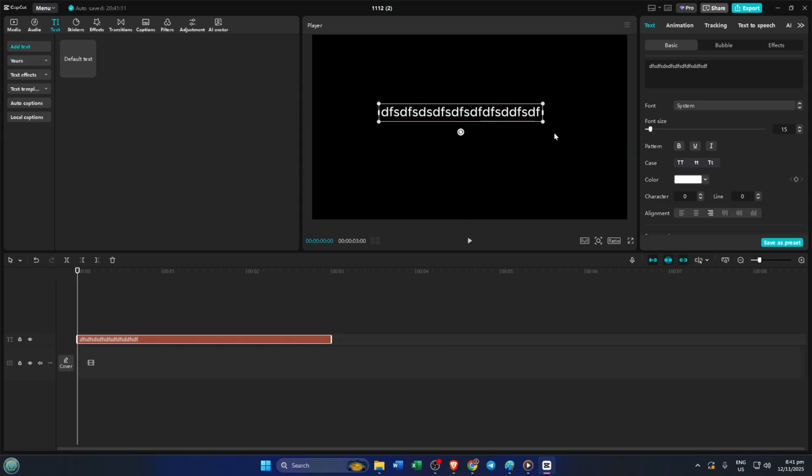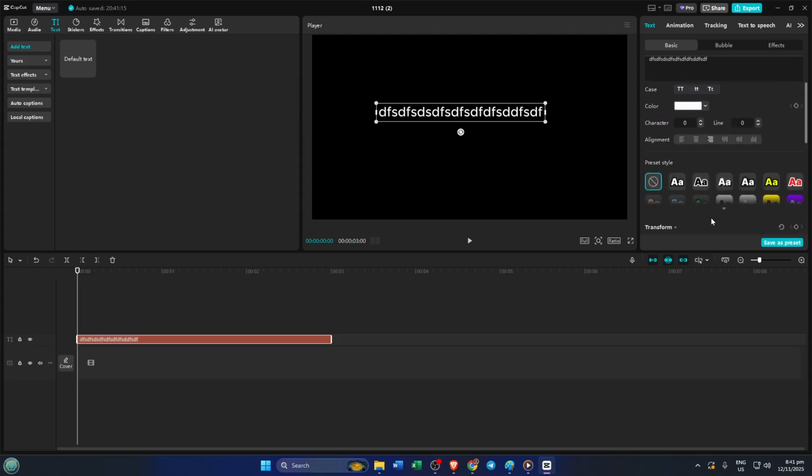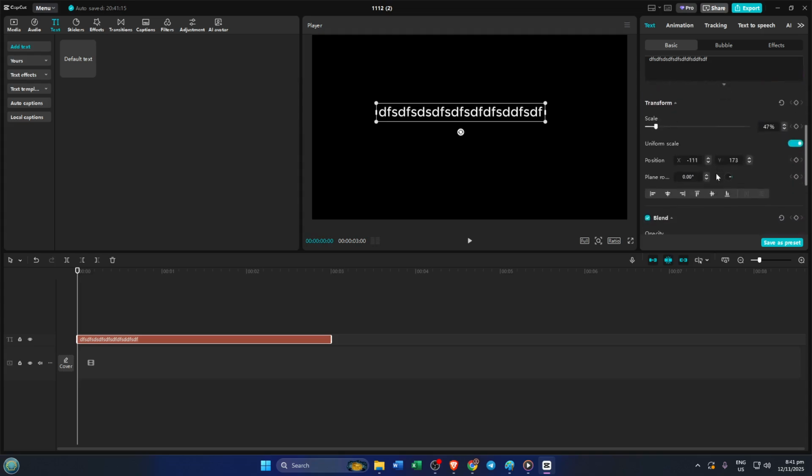Here's where many people get tripped up: adjusting the actual position of the text on the screen. This step is crucial if you want your text to appear exactly where you envision it on the video frame. Look for the position controls. These will be X and Y axis sliders right there in the basic panel. Sliding left or right adjusts the horizontal placement. Up and down moves the text vertically.